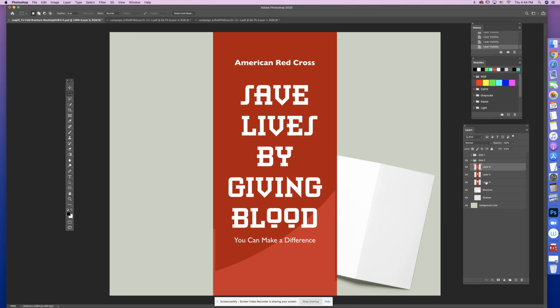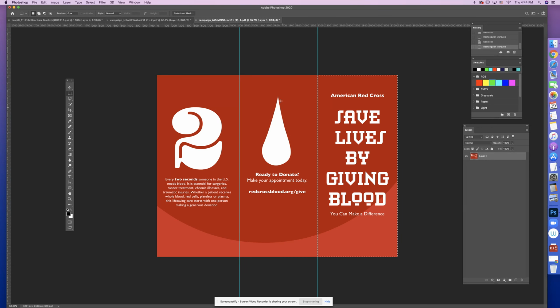So the first thing I did was I lessened the opacity of all the panels so you could see through them. Okay, it was easier to work one panel at a time. Before I start, I want to look at the order. So the 2 is on the left, the blood droplet is in the middle, and then the front cover of mine is right here on the right.